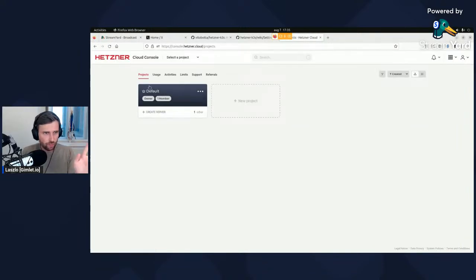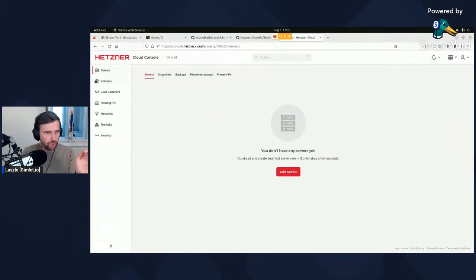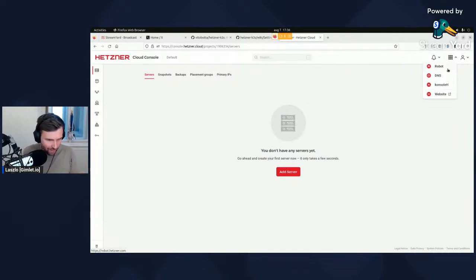There is the cloud, where you pick a project and then you can start up servers and volumes and load balancers and IP addresses and networks and so on. But there is also the old school robot interface where you see your dedicated servers. Now, that's where the real juice is, the real hardware, but I'm going to use the cloud console, nicely sized little VMs that I'm going to use for my Kubernetes cluster.